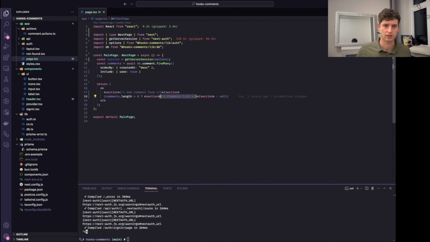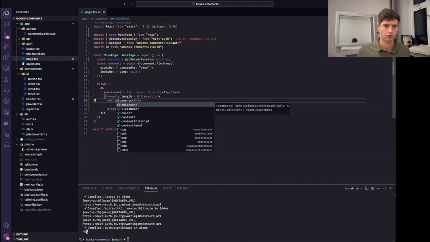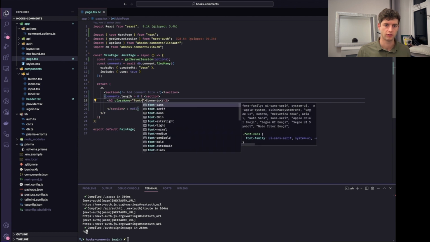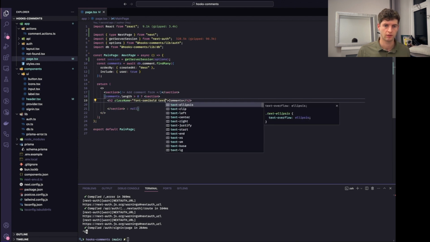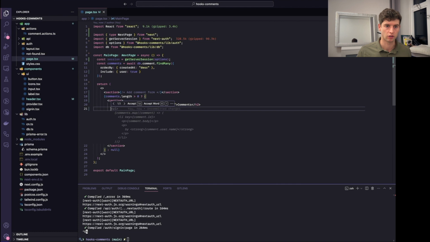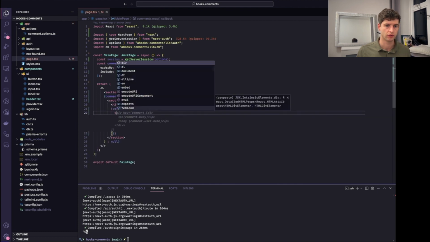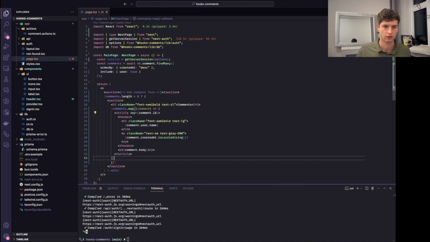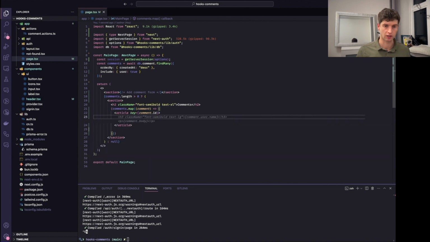Cool. So now we can start building out our comment list by giving it a title, comments. We can do className equals font-semibold, text-xl. Now we want to map over our comments. So we can do comments.map, create an article with a key comment. We can get rid of this. And then we want to put in our comment card.